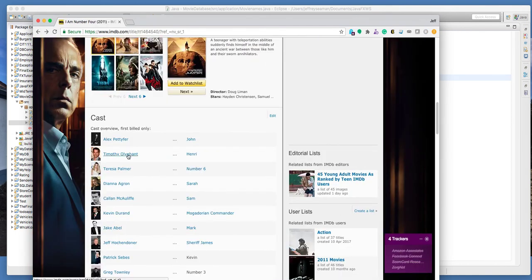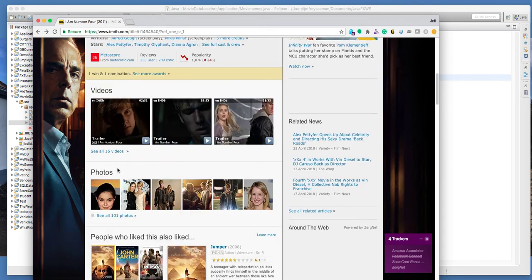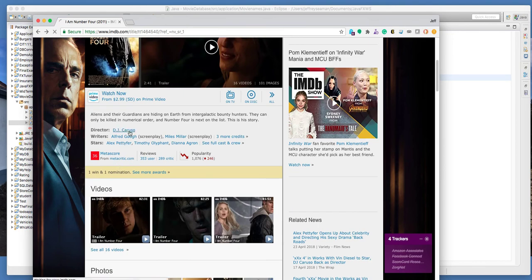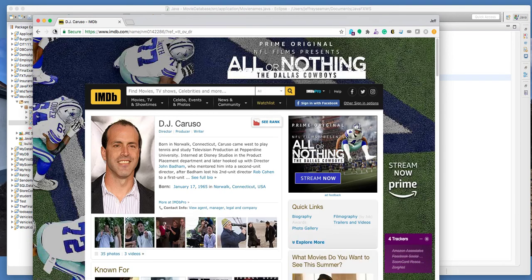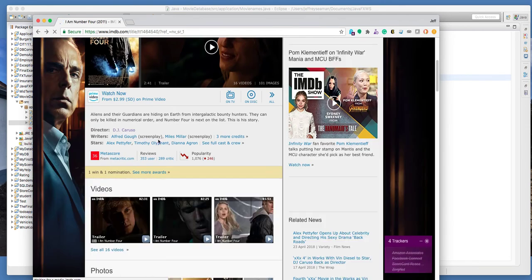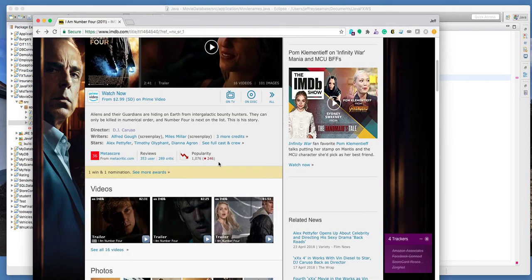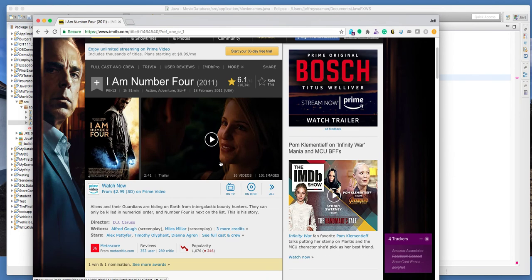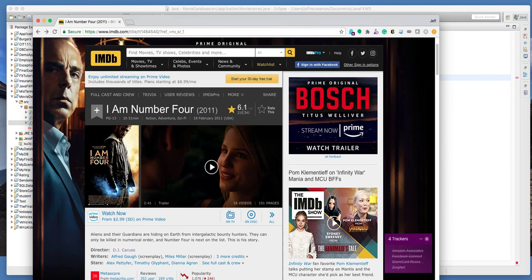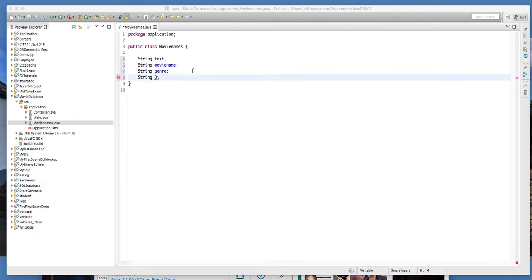So you could put the star actors. I didn't meet Tiffany, but I met Teresa Palmer, and obviously I met DJ Caruso. I did a lot of work with him. So maybe we'll use the director, we'll put the director's name. Actually, let's see, was there a rating on that? Okay, they have a rating right here, 6.1. So let's use rating instead. That might be better. So we'll put rating.